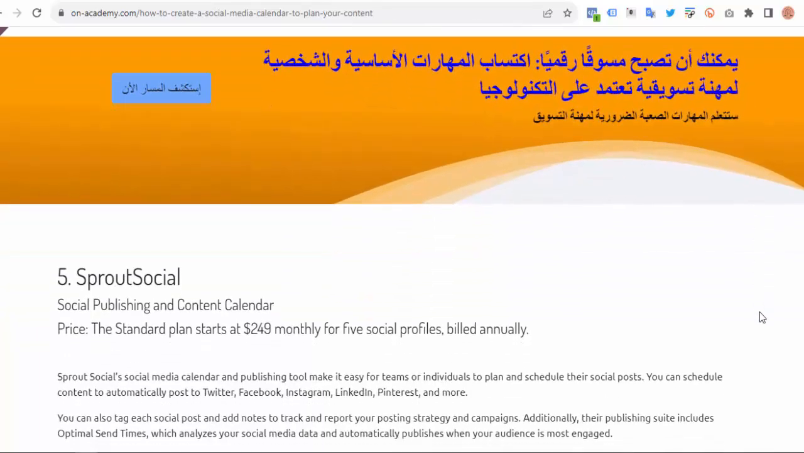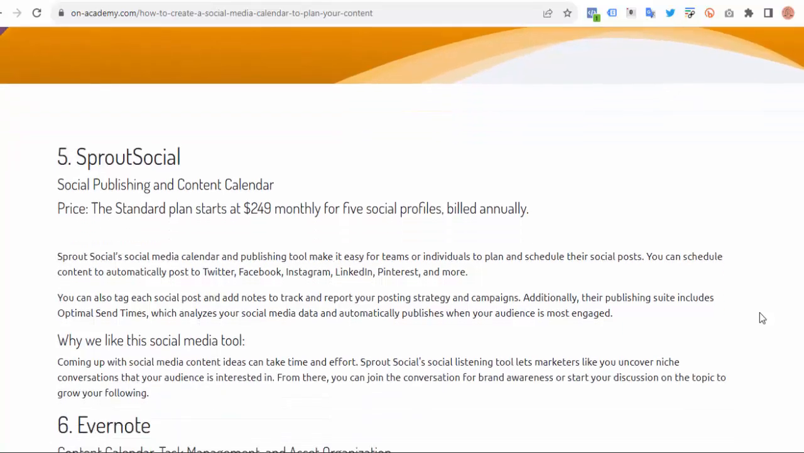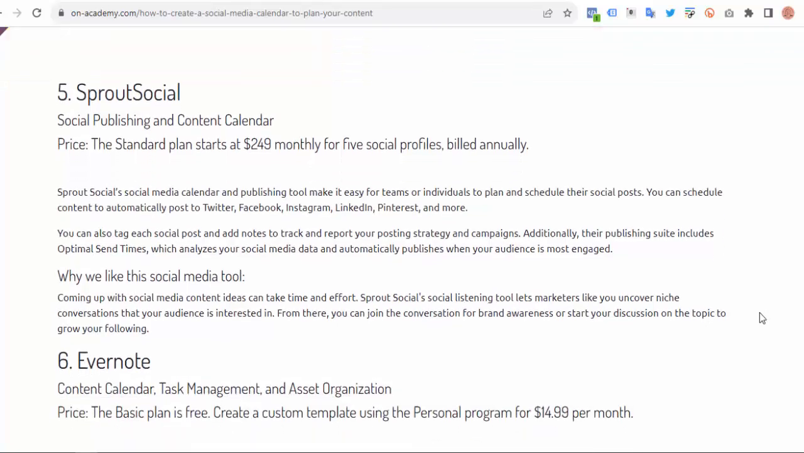Why we like this social media tool? The Evernote mobile app also boasts interesting features to help marketers keep their social content ideas straight. For example, you can easily snap a photo and save it to your Evernote files for review later. This feature is of particular value for social content creators looking to maintain a backlog of photos to publish on Instagram. 7. Hootsuite. Social publishing and content calendar.